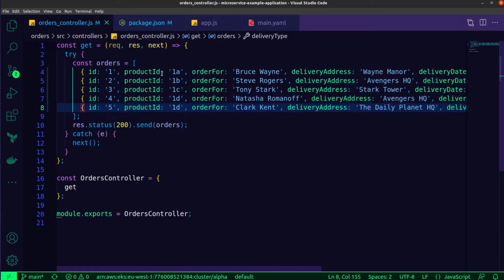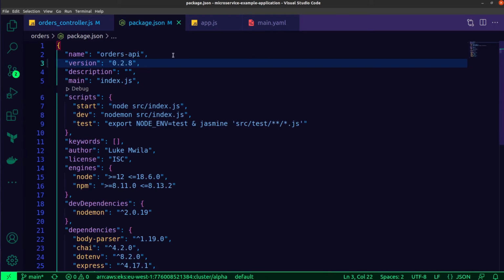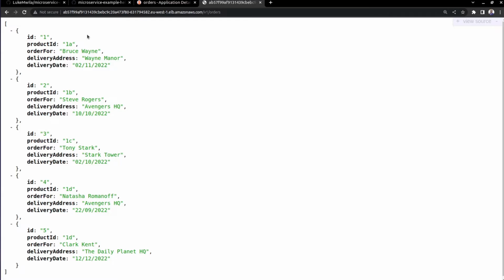Now, with this change, I've also updated the package.json file. You'll notice over here, the new version is going to be 0.2.8. This reference is specifically for my Docker image tags so that I'm able to identify them when they're inside of my Docker Hub repository. However, inside of my cluster, I actually want all my deployment resources to reference image tags using the hash digest because that is immutable as opposed to using the semantic version.